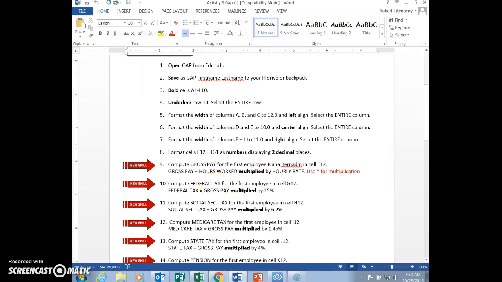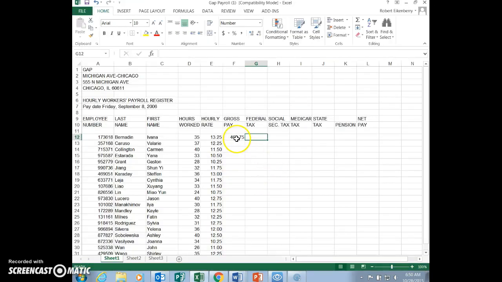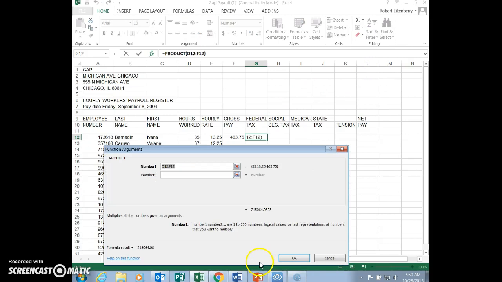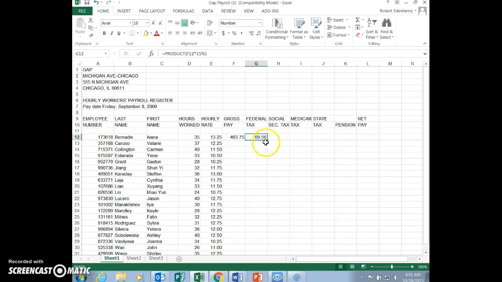The taxes that she's going to have to pay for her paycheck is going to be the gross pay multiplied by 15%. Alright? So we want to multiply the gross pay times 15%, and we want that to go here. So again, we're going to go up here to our auto function. We're going to go to more functions. We're going to choose product again, and we're going to choose OK, except this time it's not D12 to F12. Okay, we're going to need to change this. Okay, we want to multiply F12, which is the gross pay. So we're going to type in F12, and we're going to use the multiplication sign, which is going to be the asterisk. So it's going to be F12 asterisk, and we want to multiply that times 15%. And we're going to click OK. And that calculates federal tax.